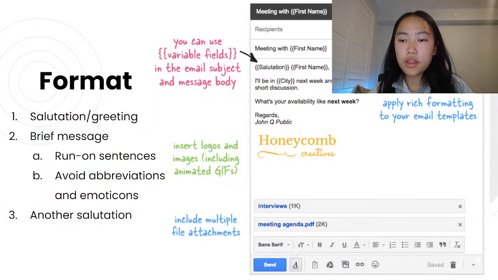Alright, so in terms of format, being mindful of formatting and using proper structure and layout could actually help you improve your professionalism in terms of your email. So first and foremost, make sure that you include a greeting like you would in a letter. Then for the actual message part, try to keep the email brief and use complete sentences. Double check for spelling, grammar, and punctuation, and use a professional font, such as Times New Roman or Arial.